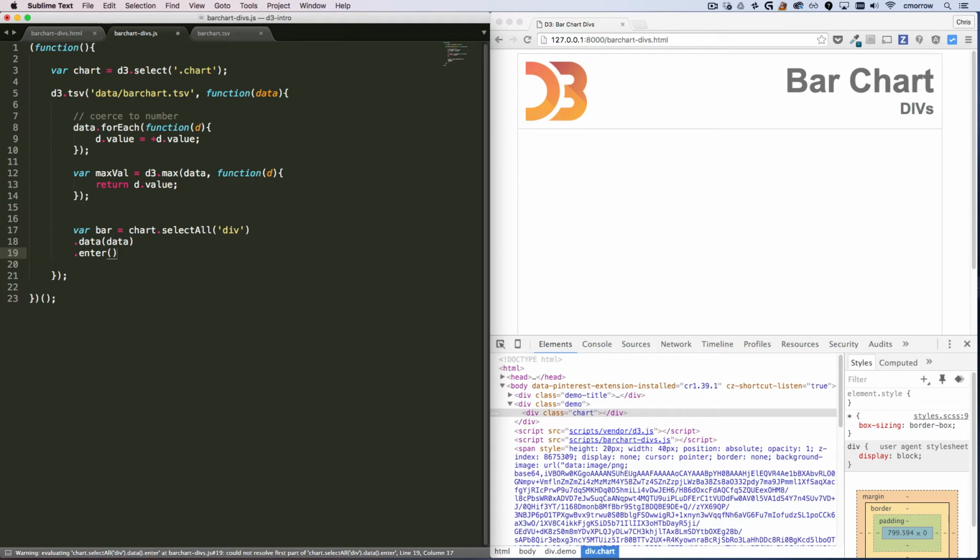D3 then has a .enter. Now we saw this before with our joins of the green text coming in. Anything that's entering the scene or entering the DOM, any new data that we get, we're then going to append it. And what are we appending? We're wanting to append it as a div.